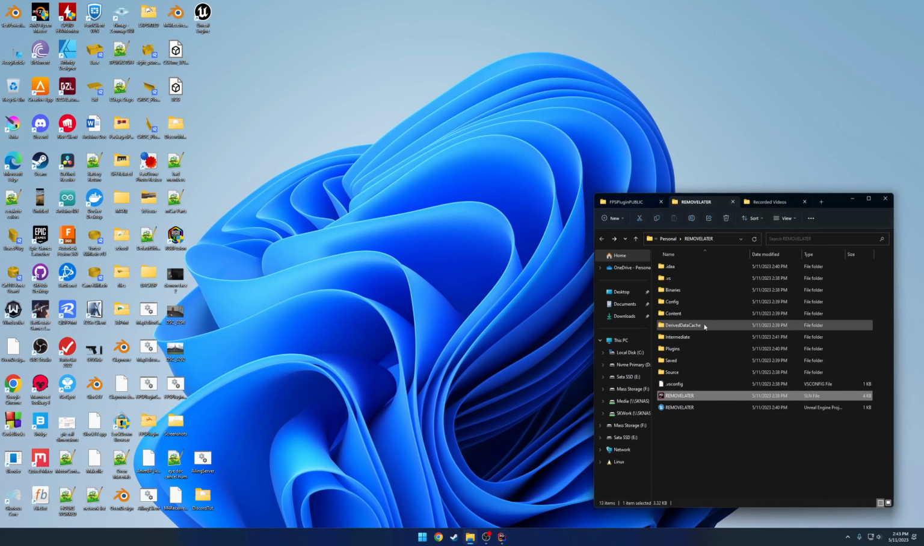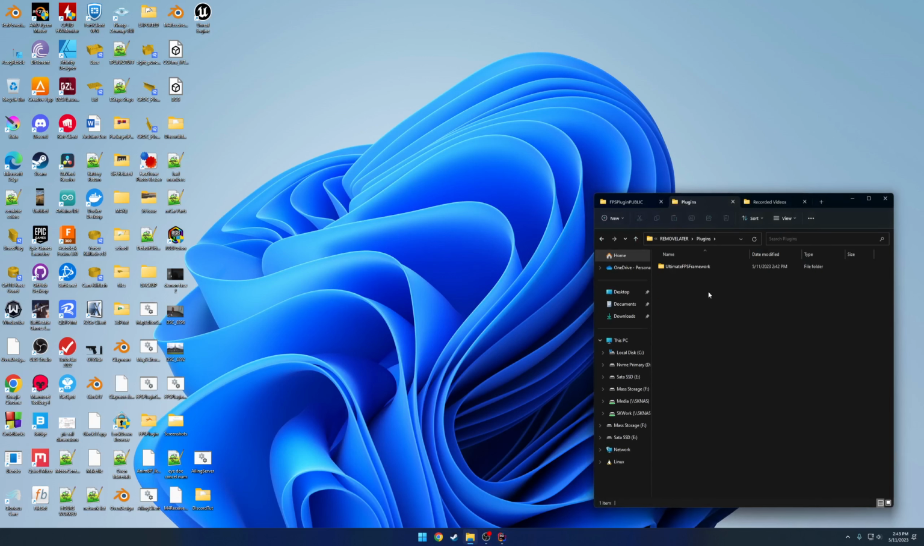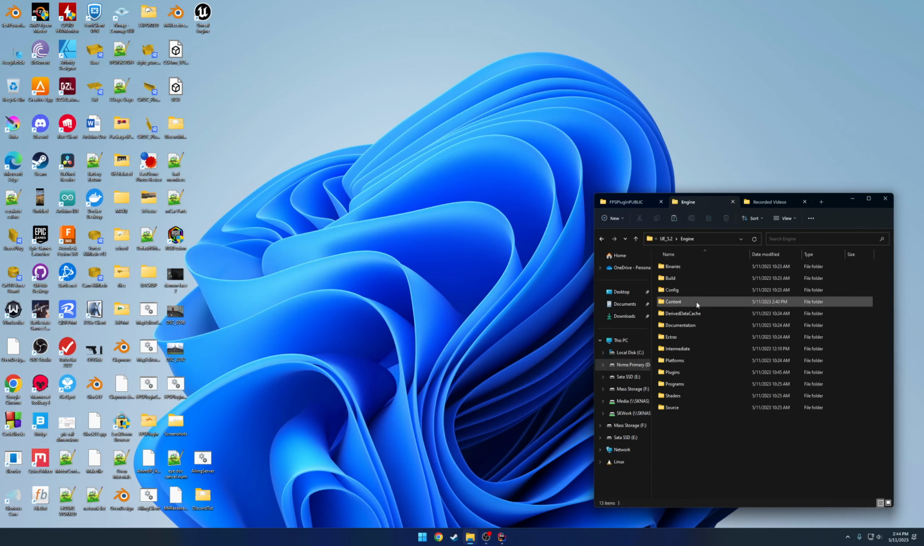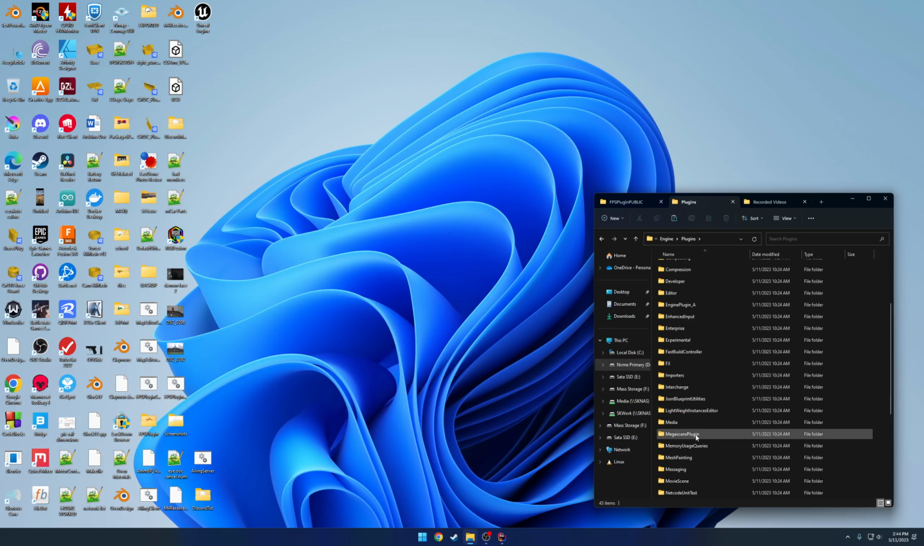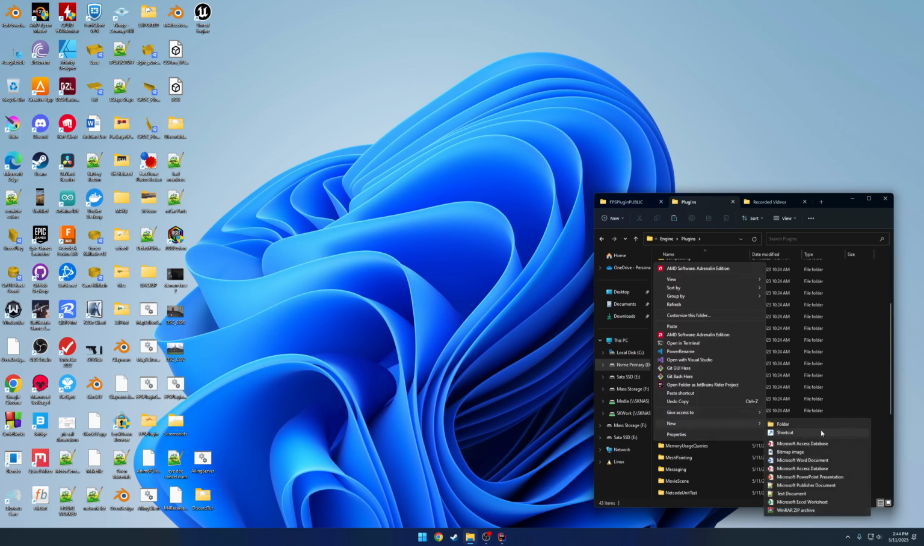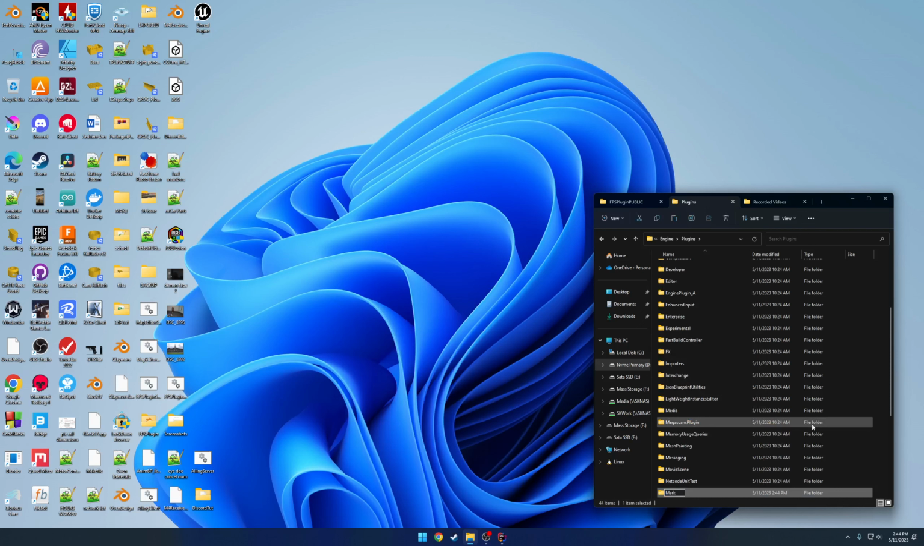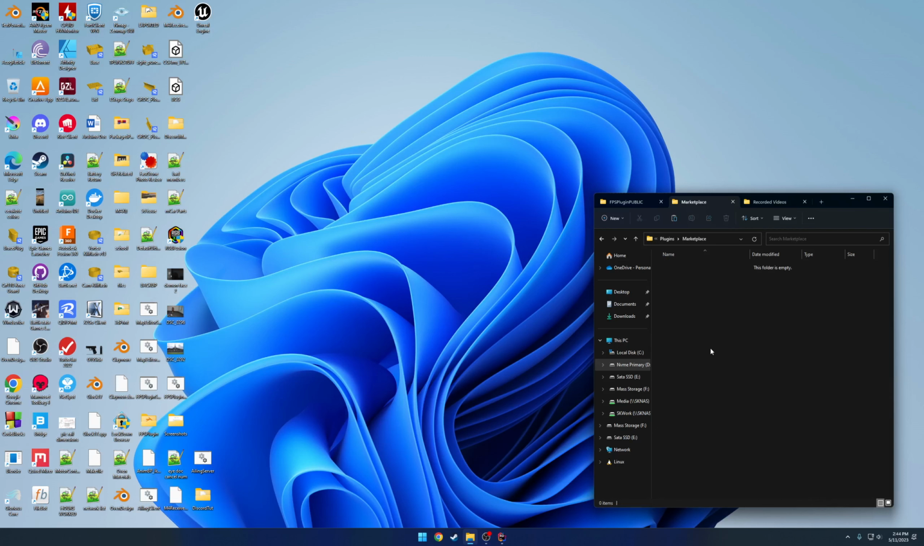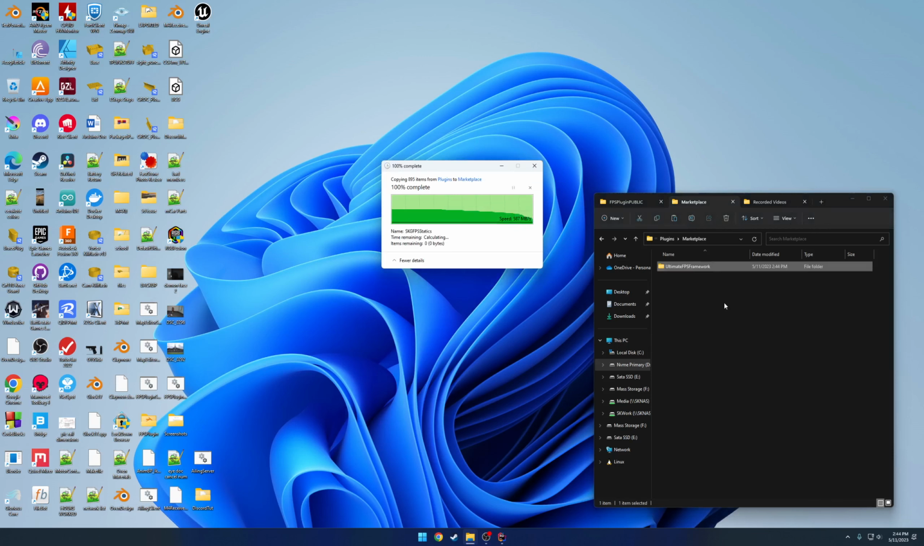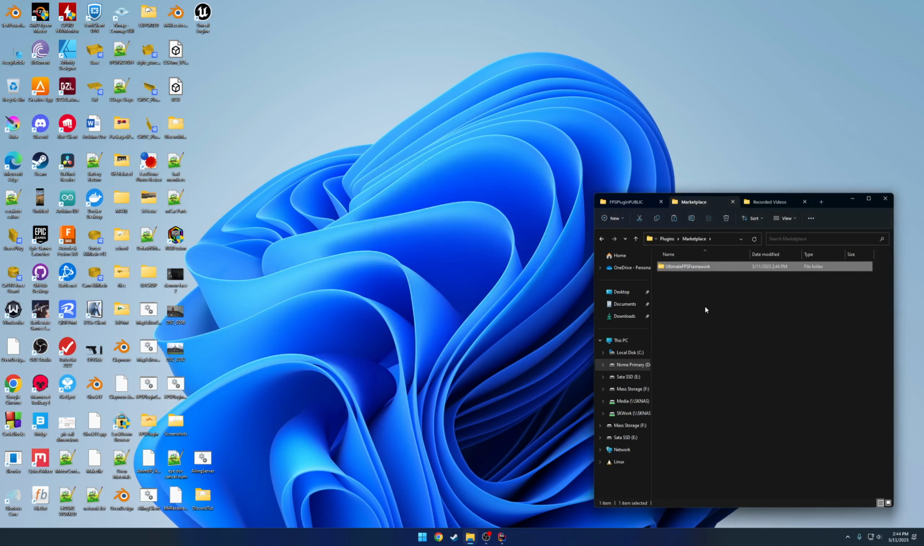So from here, we can go back. Here we're at our project. You can put it in your 5.2 engine, such as if I go ahead and copy this, I'm going to go to my 5.2 engine install. So we're going to go to Engine, Plugins, and Marketplace does not exist yet because I haven't installed any on it. But go ahead and make a folder called Marketplace. And from here, you can go ahead and paste it right on in. And then you're pretty much good to go.